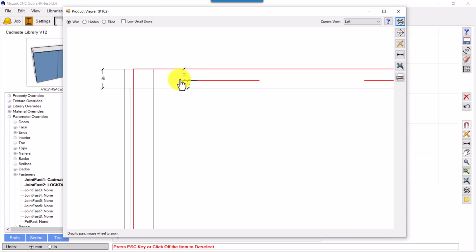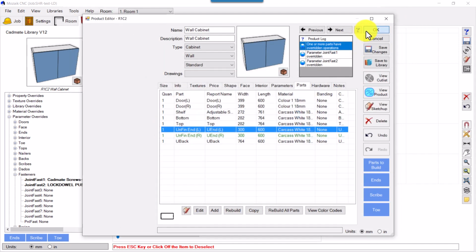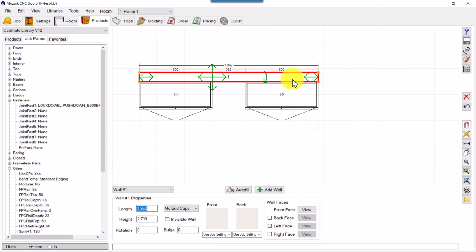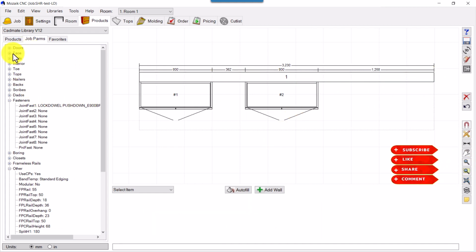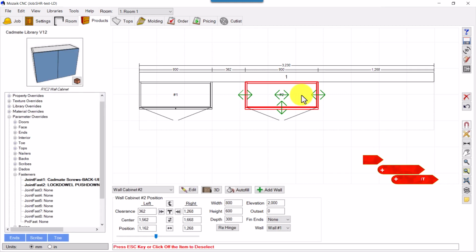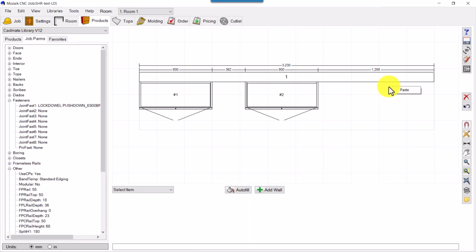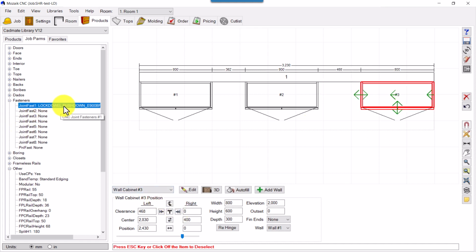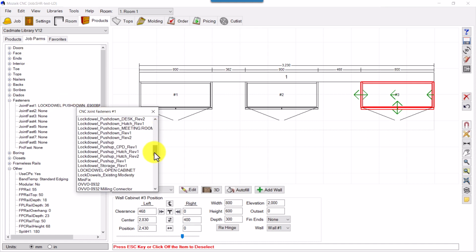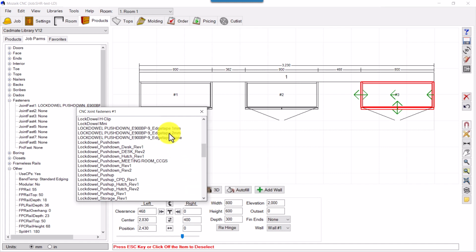So it should become 8. So for that the formula should be, I'll show you. Let us place one more wall cabinet here, and let's just copy it, and we will change this Lockdowel to job parameters Lockdowel to 1. I have made 3 variants, then 1.